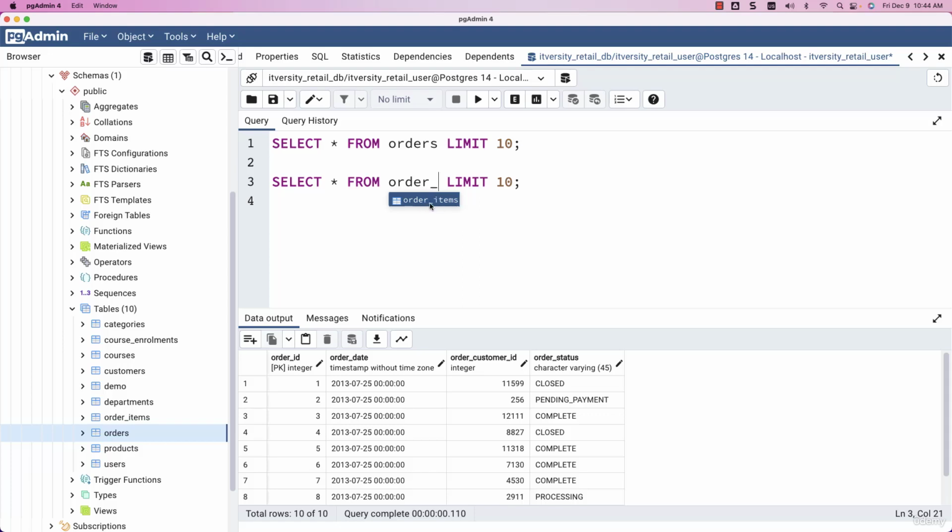You can see it is already showing order_items. Instead of typing, we should be able to select like this and we can take it further. Using these features of IDEs, we should be able to accelerate our learning process. Now let's select this and click on run.